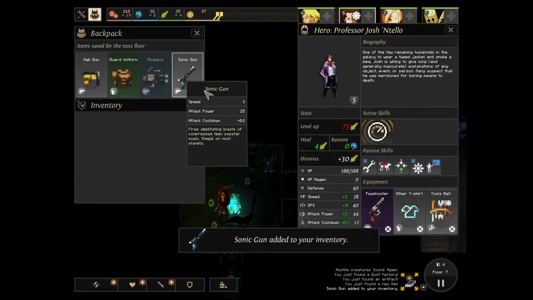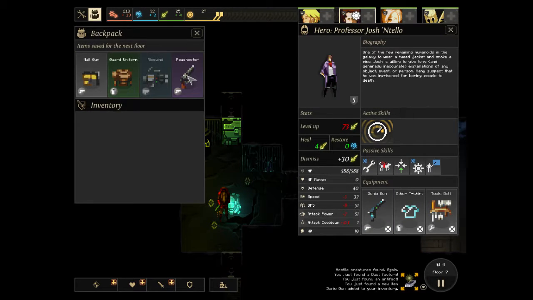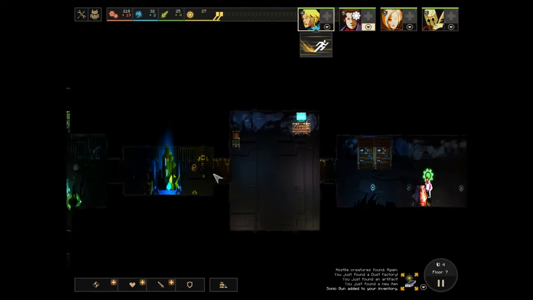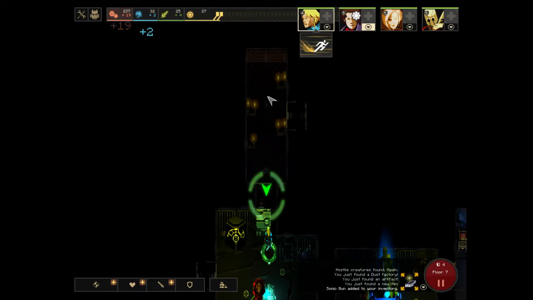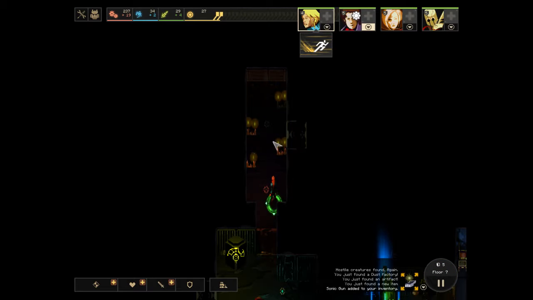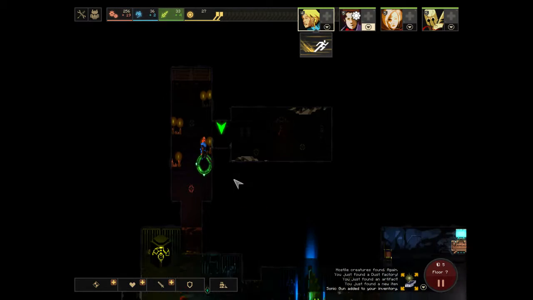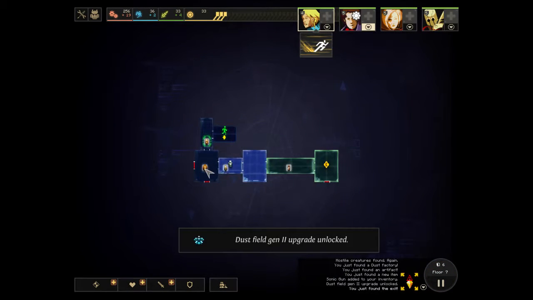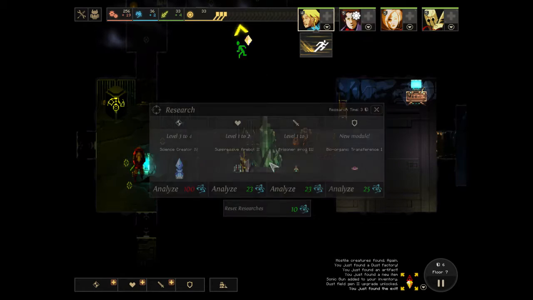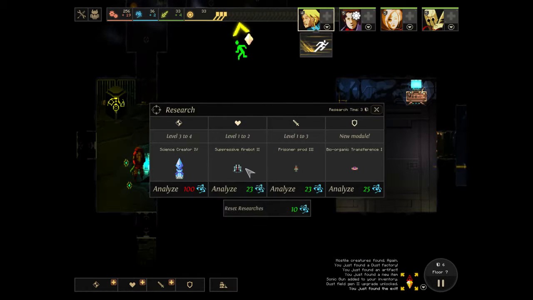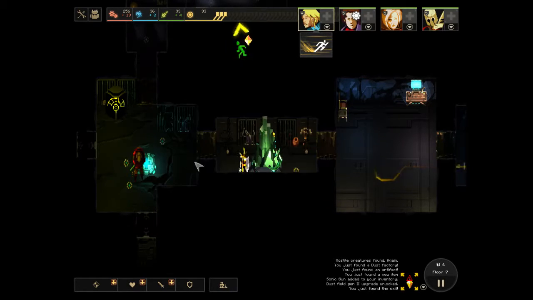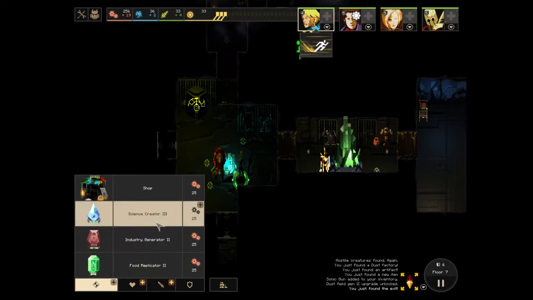I think this will be for Josh. There we go. And we need to find another room so I can start pumping up my science and food. Dead end. Well, we found the exit. That's good. Ooh. Fully leveled that up. Do we keep increasing our strength? Well, I think we'll have to go for that.